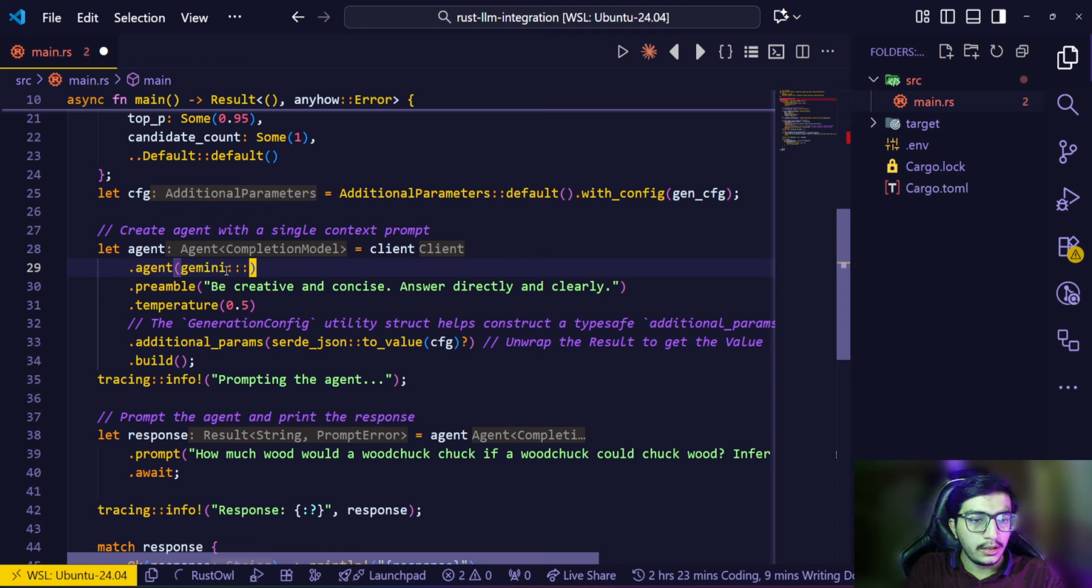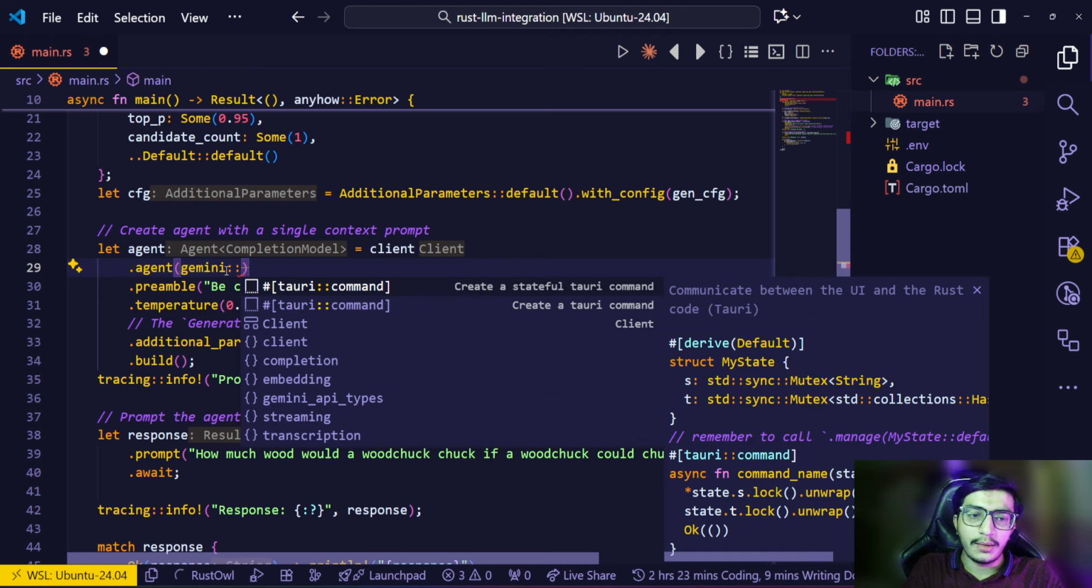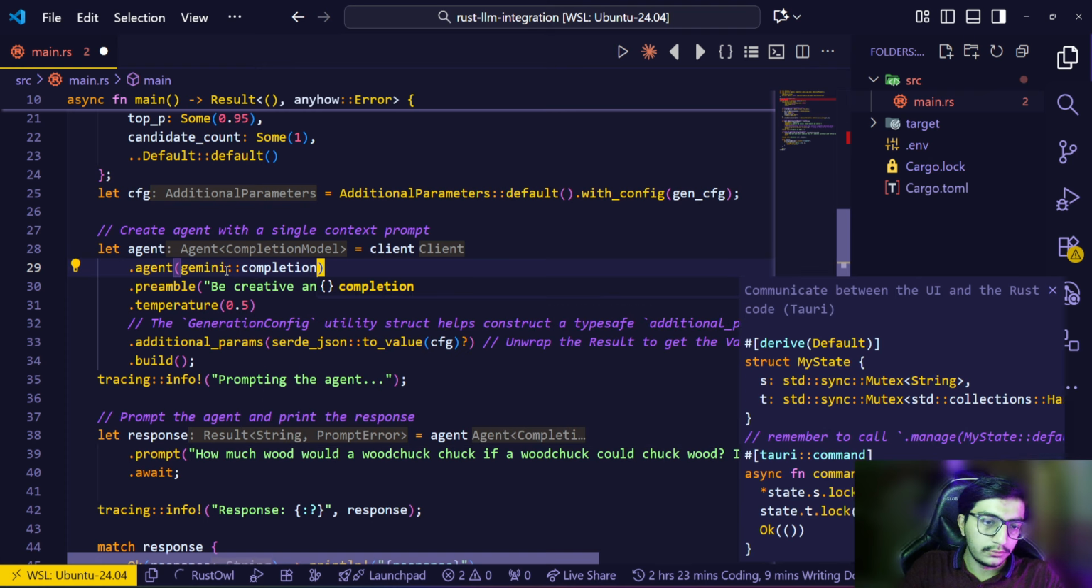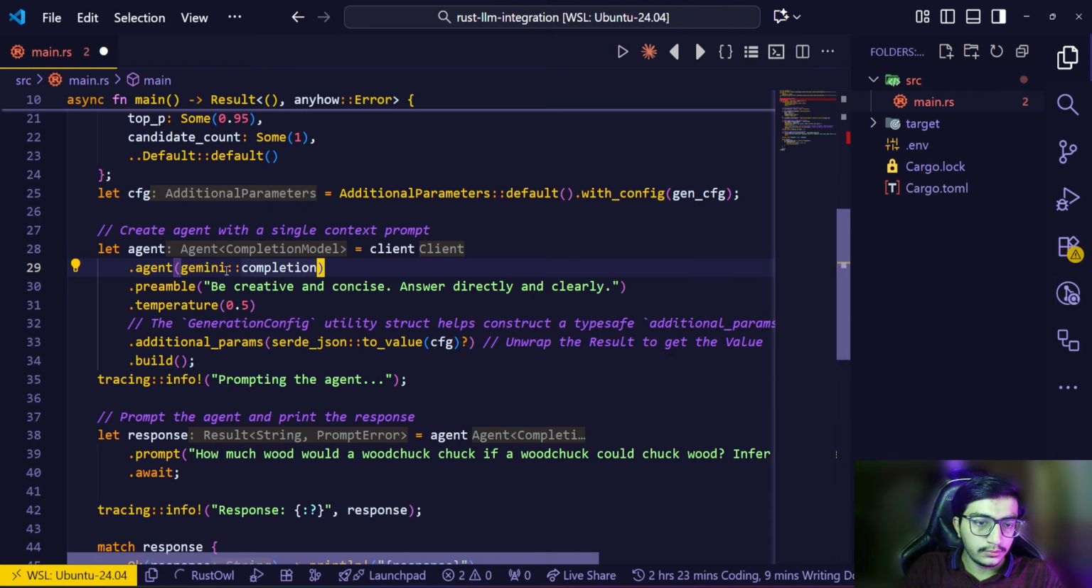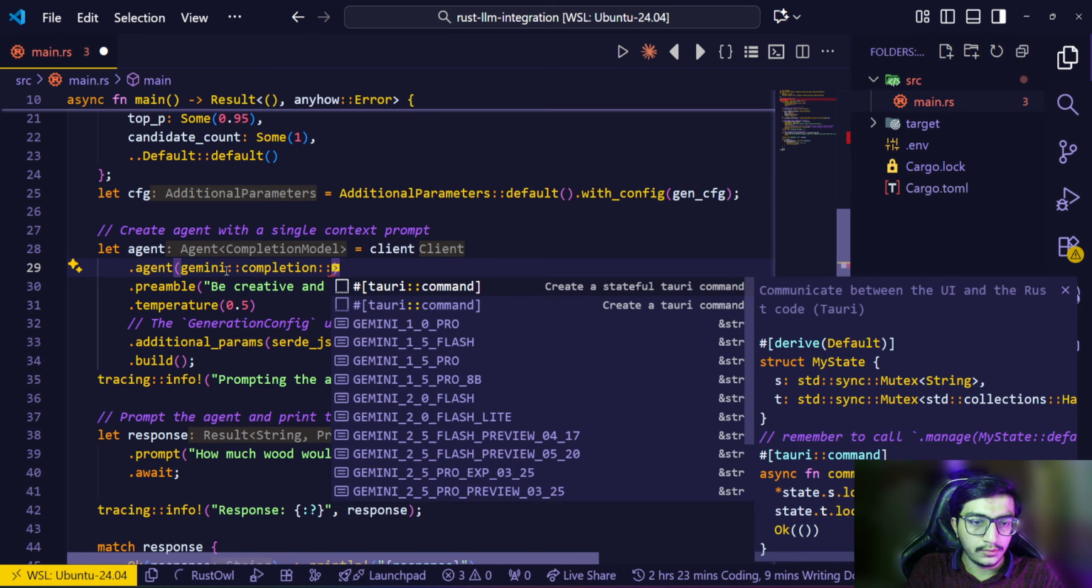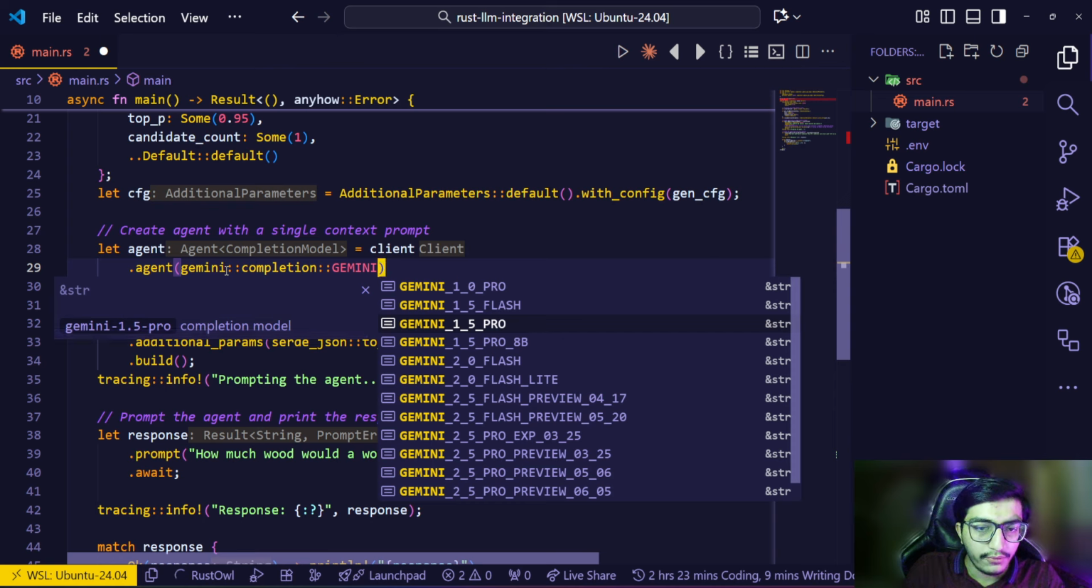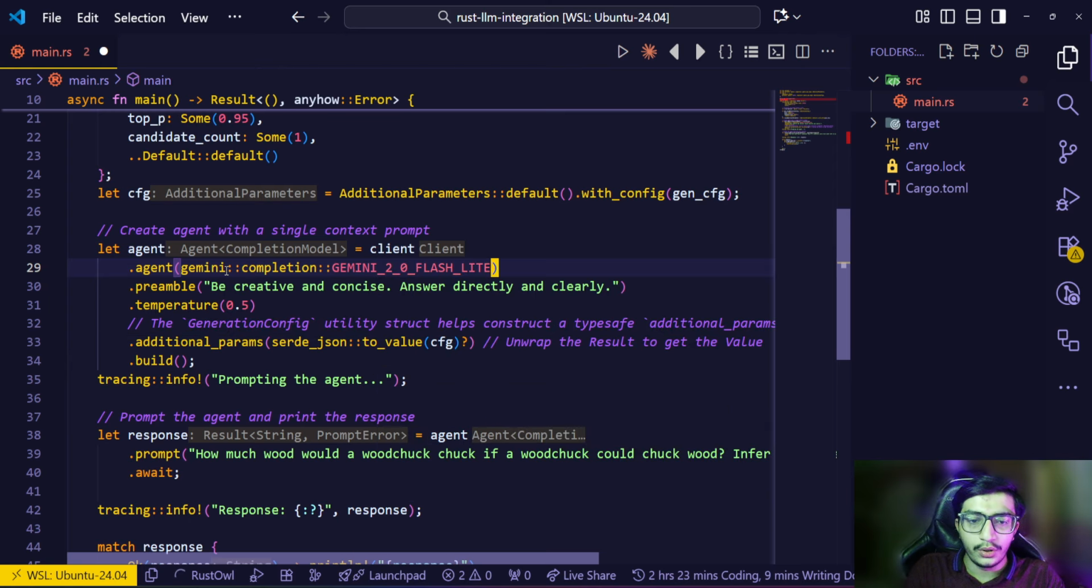Gemini from Gemini's completion. Gemini, and here you can see 2.5, 1.5 Pro, 2.0, 2.5 Pro, and so on and so forth. So you can use any of the model you want. So let's say I'm using the 2.0 flashlight, I can use it.